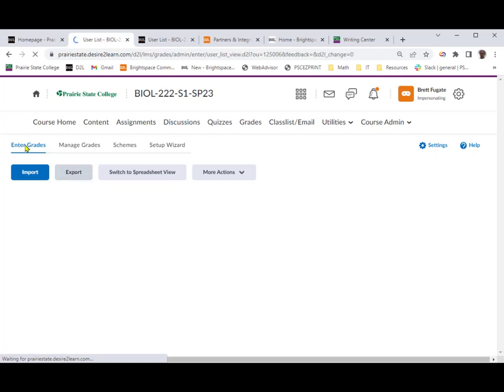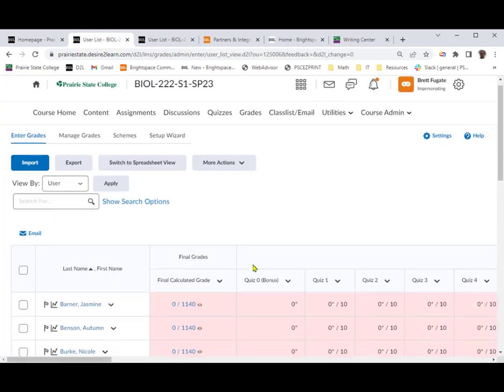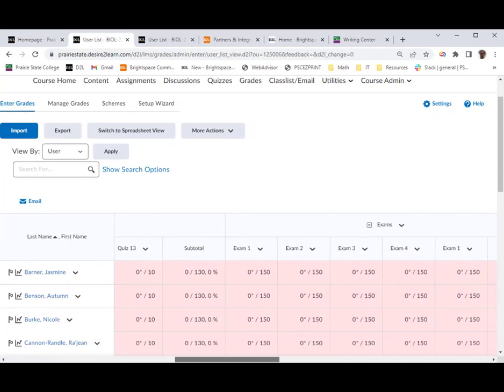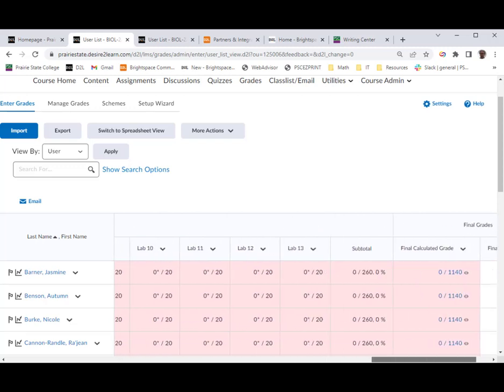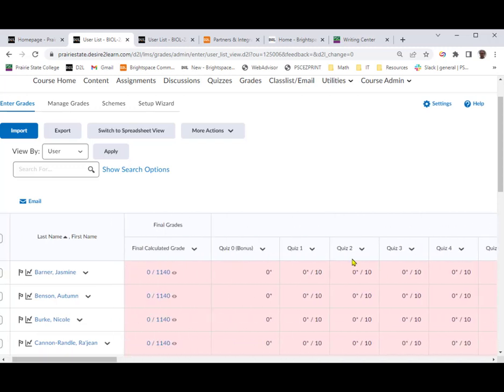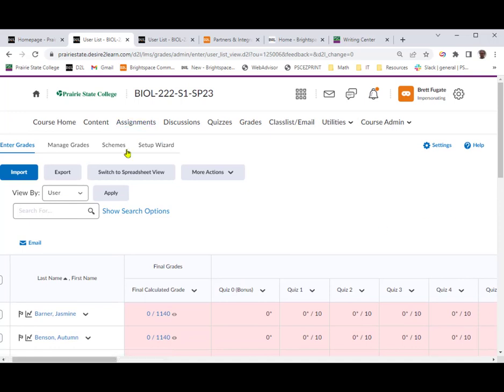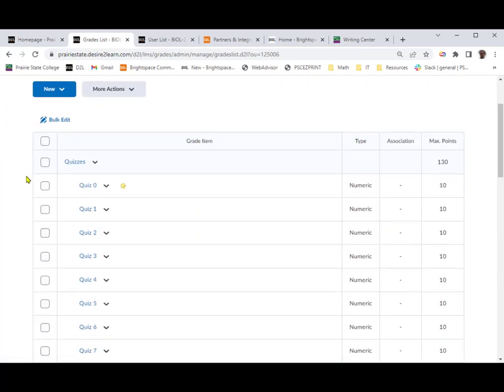And you will see that you have all the grade items from before. Now if you need to remove any of these or change any of them, you can go up under Manage Grades and pick and choose items that you want to delete. Again, pick items to delete, or here we have Quiz 0 as a bonus item.